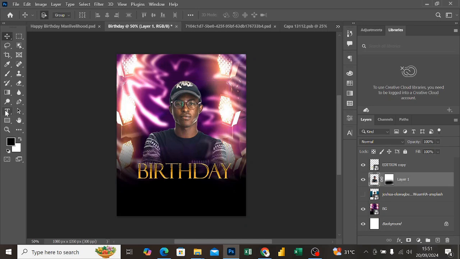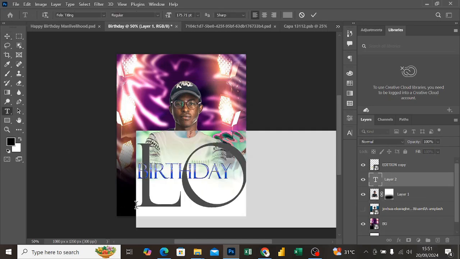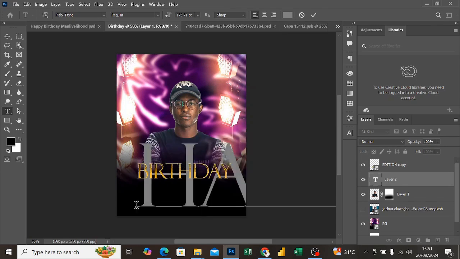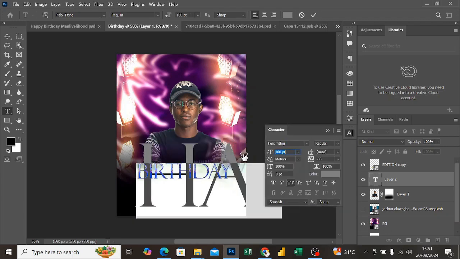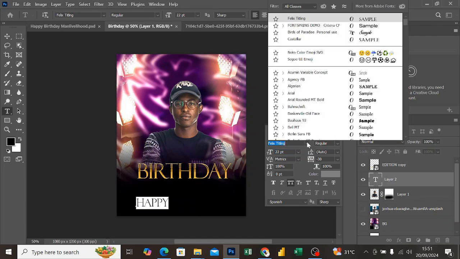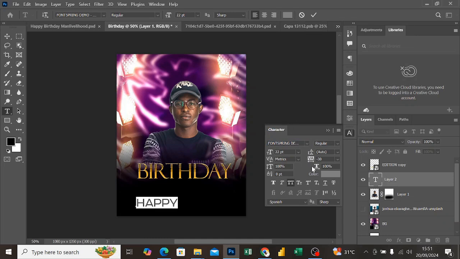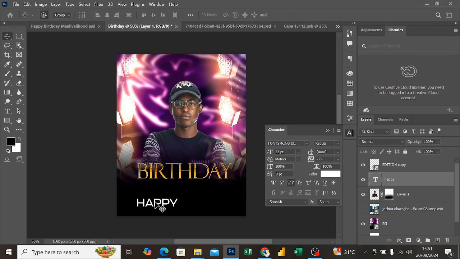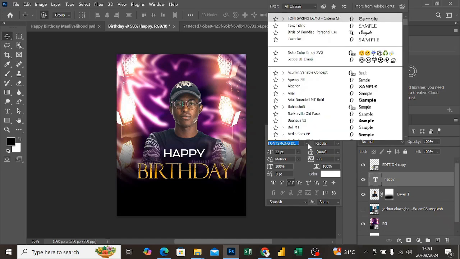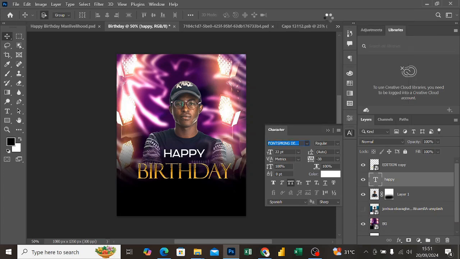Now you want to write some amazing text. You want to write happy, and you want to use any normal font. You don't have to use the font I use, just use any normal font and make it capital letters. But in case you're wondering, the font I'm using is from Font Squirrel. The name of the font is Criteria CF. It's free, you can download it. Criteria CF.